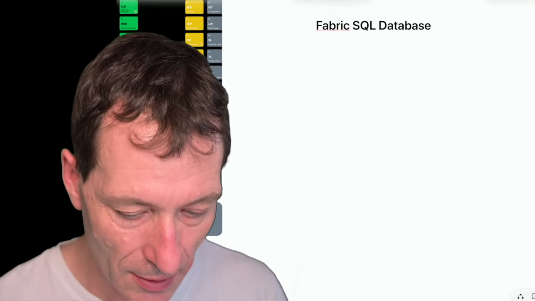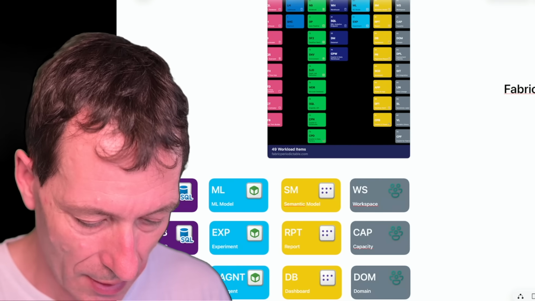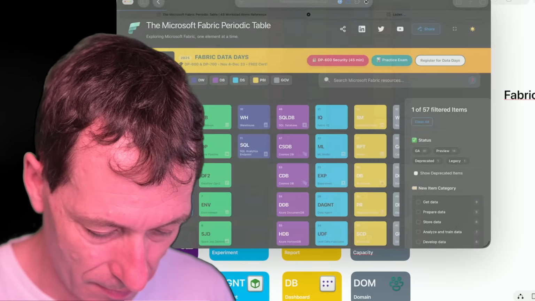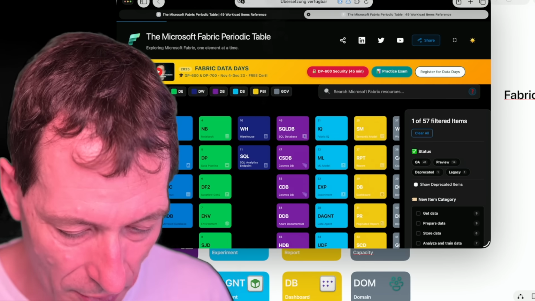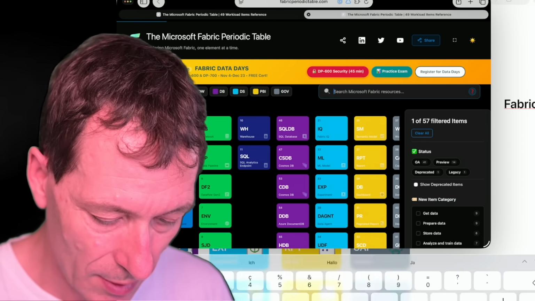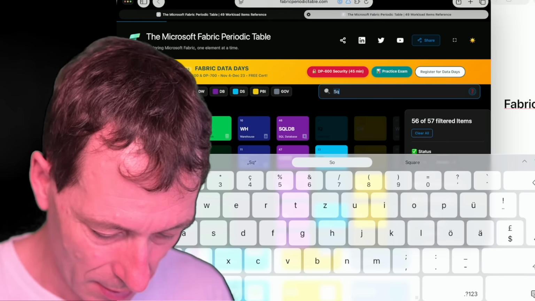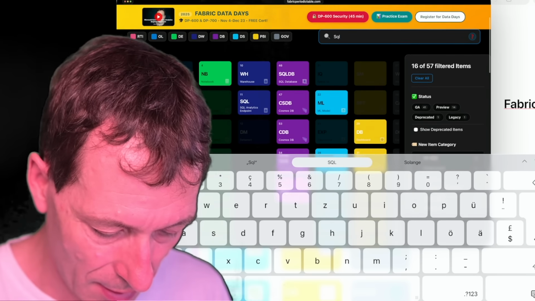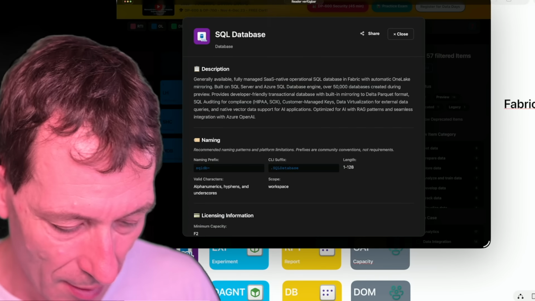That's basically the story, and I love it a lot because, well, data is nearby, everything is in one platform, and I still have all the benefits of a full-fledged SQL database. But let's go a little bit into the details. So let's have a look at our Fabric periodic table. When we search for SQL database, you see there's a SQL database with a short description.